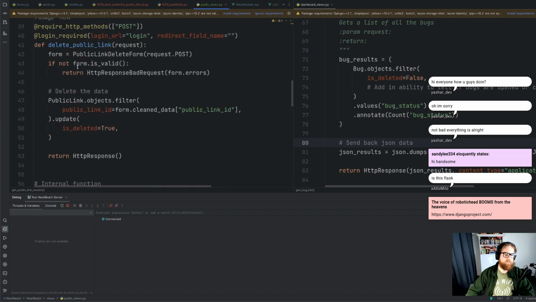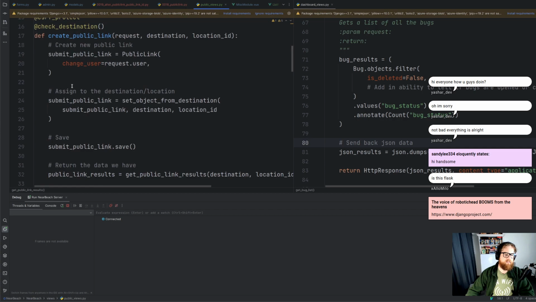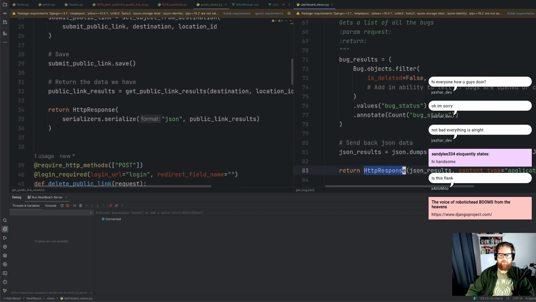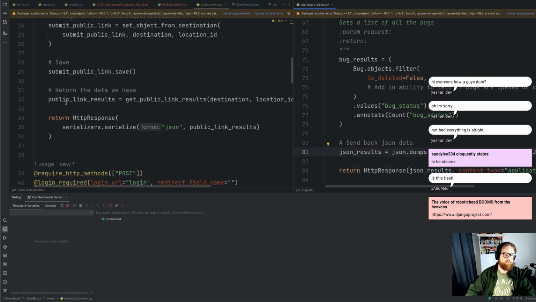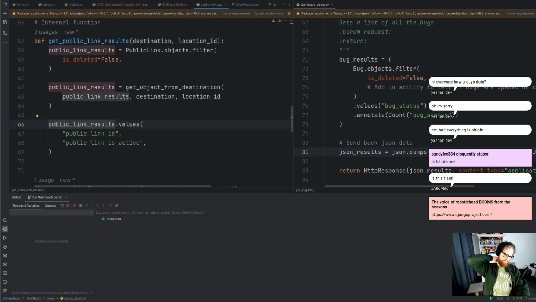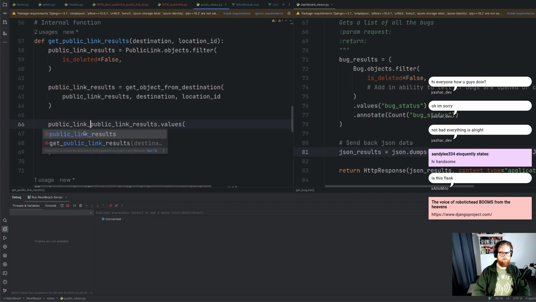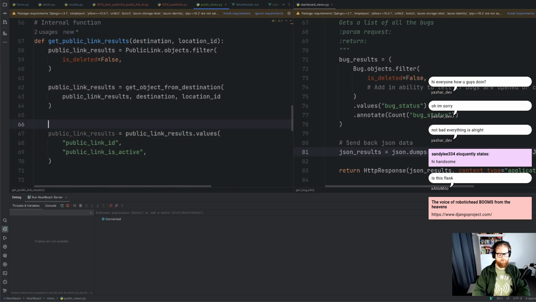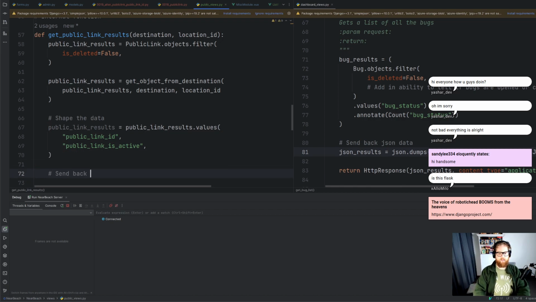Essentially, so delete public link, that's fine. We want to return JSON results. Okay, cool. So what we've got is the internal function. We need to modify this. Public link results equals this. So we're going to shape the data. Then we're going to send back JSON data.